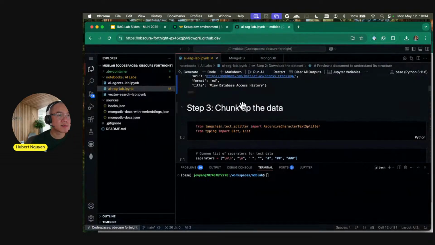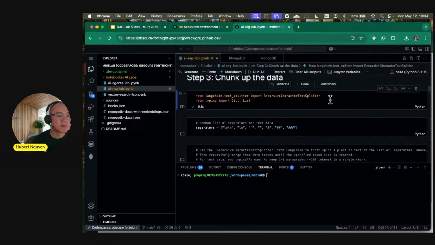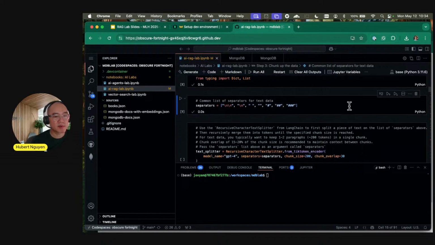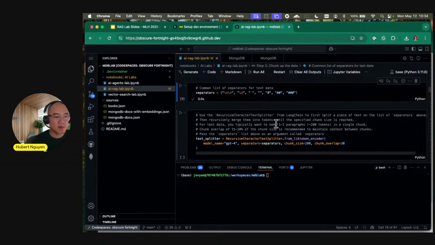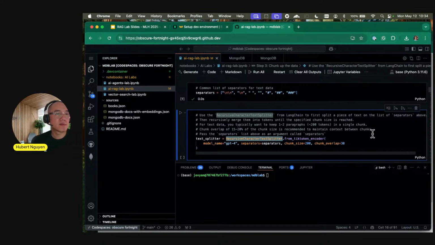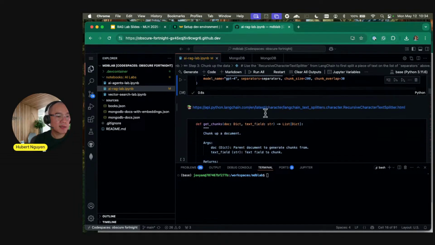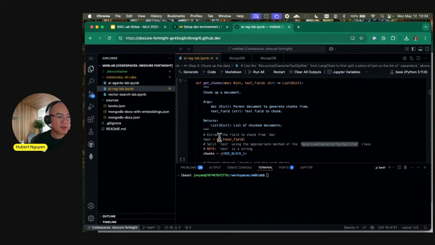All right, so we're here: chunk up the data. You can execute that. We're going to chunk based on some separators as well, and we're going to use this LangChain function. LangChain is a framework to help with AI applications. They have a framework for RAG applications, and they have a framework for agent applications as well. So we're going to initialize that, and then we're going to define that function that's going to create the chunks from a document.